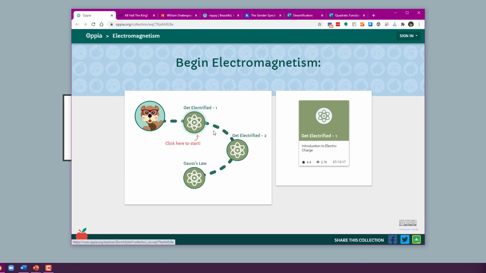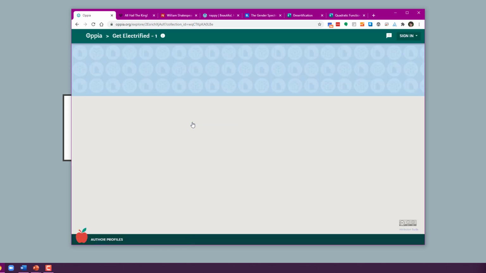So you can preview what the 3 modules are here, and it gives you a little snippet over here of what the content is going to be. So you can do get electrified, introduction to electric charge, introduction to electric field, and then the basics of Gauss's law. Let's go ahead and start at the beginning, and I like that it has a nice little hover feature so you can see what you're hovering over here.